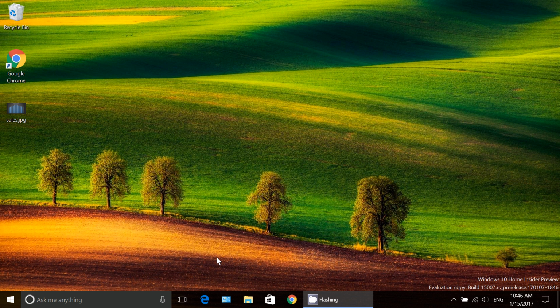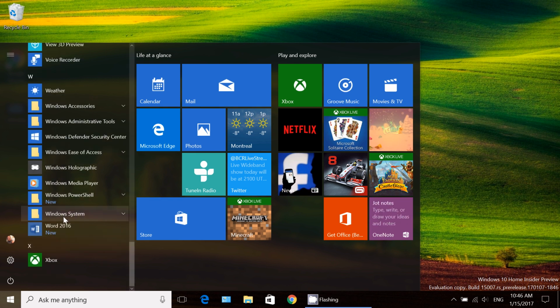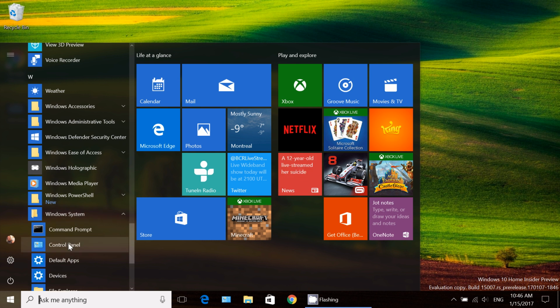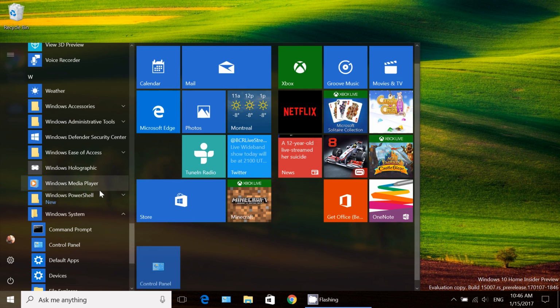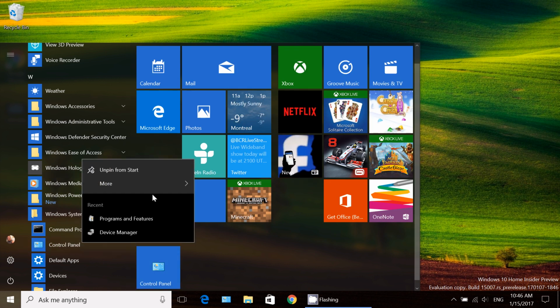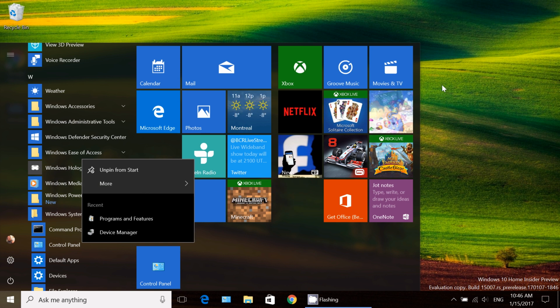So this was a quick tips and tricks video for insiders. And you know what? If you're not an insider, but you still wish to have a shortcut to the Control Panel, it also works for the regular version of Windows. Simply go in the list of apps, Windows System. Here you can right click on Control Panel and pin it to start, or you can right click and do more. For example, pin it in the taskbar and so on.